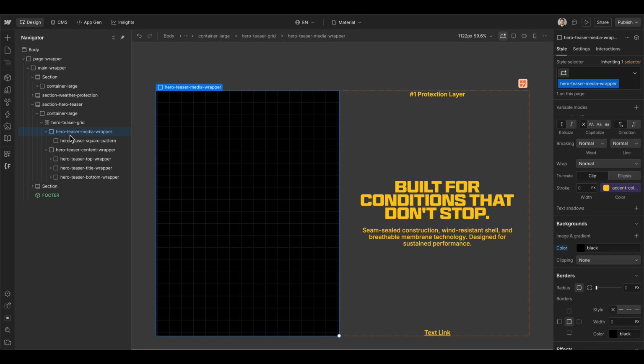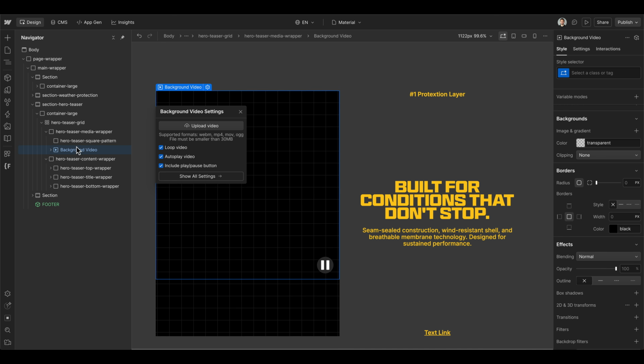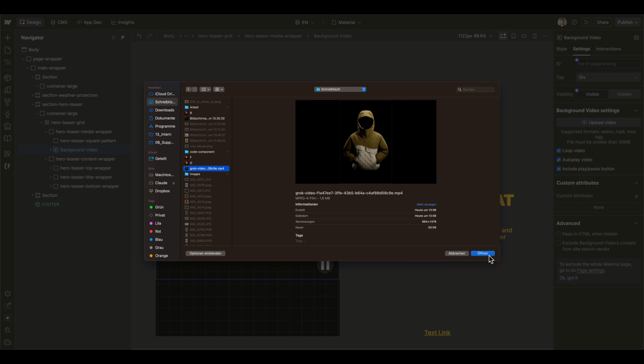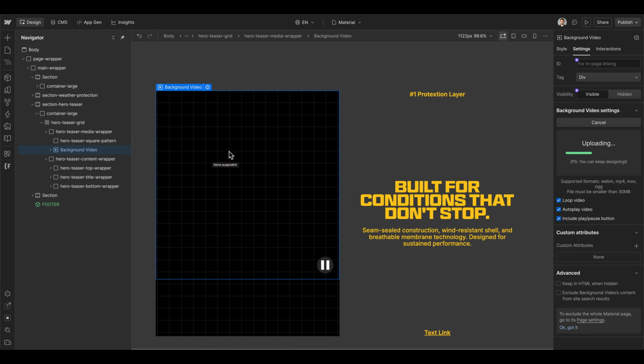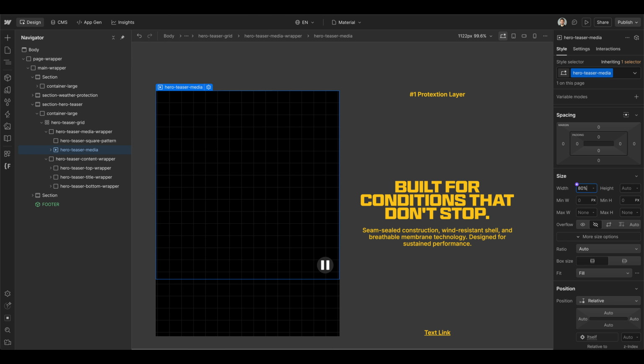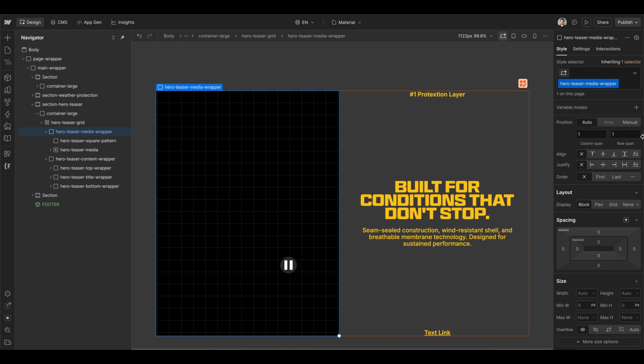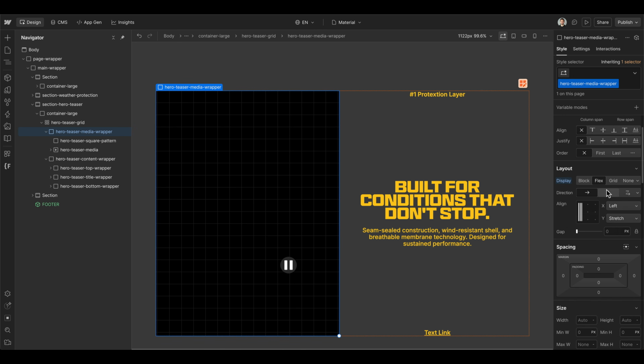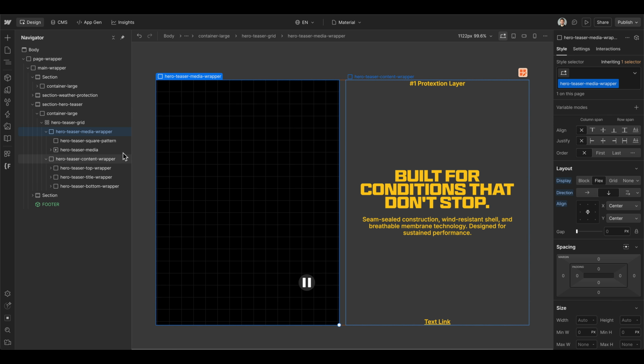And in Webflow itself, we can insert a background video element. And then I insert our newly generated video element. It's now uploading. Let's give this hero teaser media as a class. Fill the full 80% of the parent element. Let's also use a flexbox here on the parent element, so we can align all the child text elements and also the video here inside and also here in the middle.